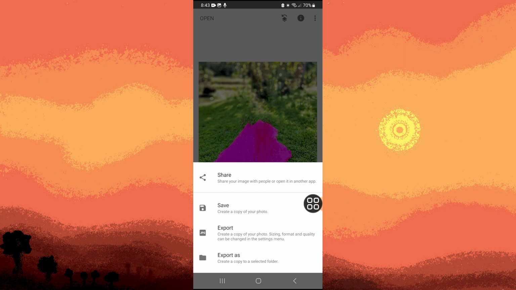Remember that Snapseed's tools are very powerful, but the success of removing a person depends on the complexity of the image and the background. For more advanced object removal, you might need to use desktop software like Adobe Photoshop.